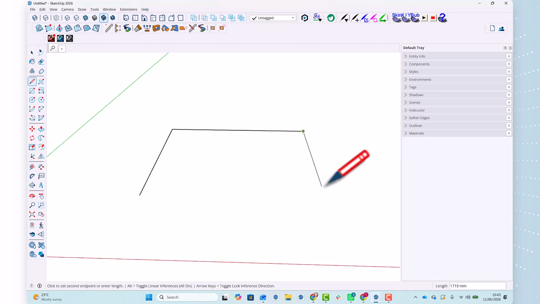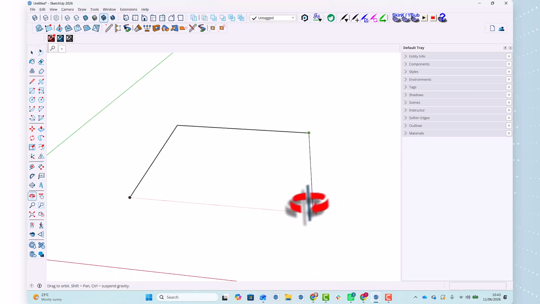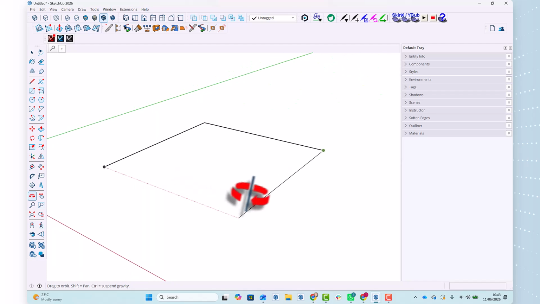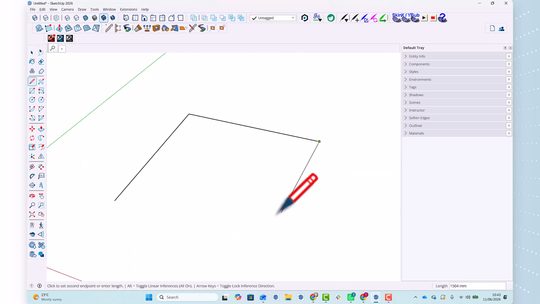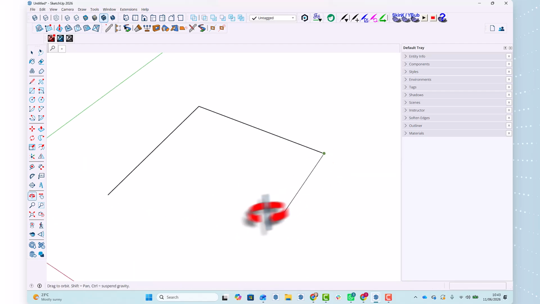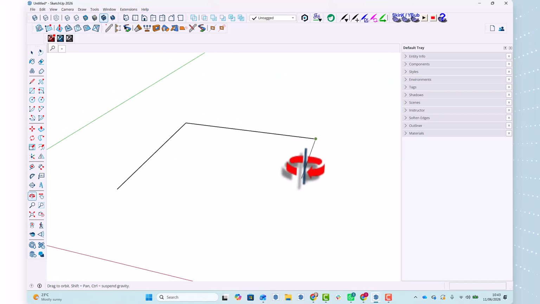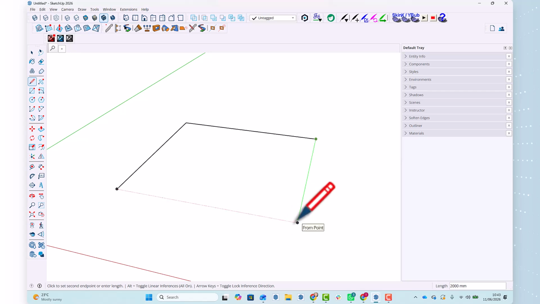If I want to pan and rotate, I just press the middle mouse button down and I can move the model around. I still haven't clicked anywhere to draw the line. Only when I know where I want to click, so I could type in 2000 to draw this line to this point.